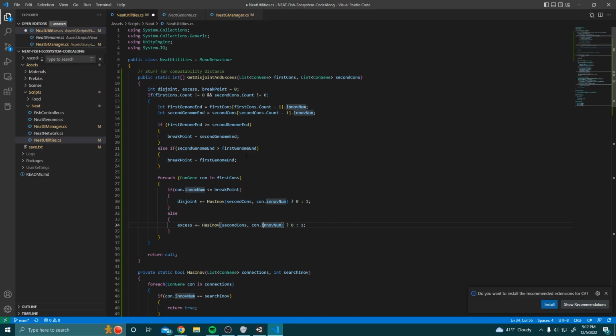For the access, we're just seeing that if the breakpoint is bigger, we want to see if the connection exists in the second cons. And if it doesn't... Oh, something's backwards here. Hold up, hold up. For this one, if it has it, it should be the opposite. These should be the ones that don't exist. So the zeros and ones need to be switched. Interesting.